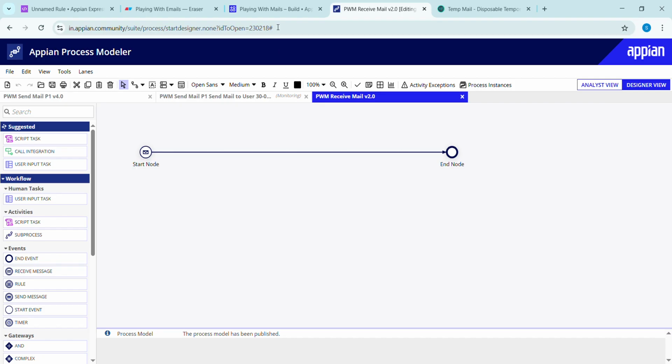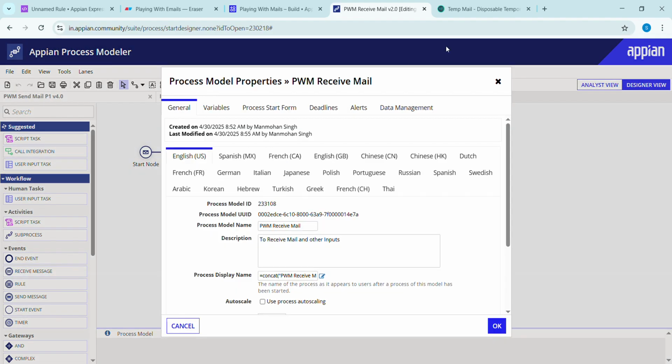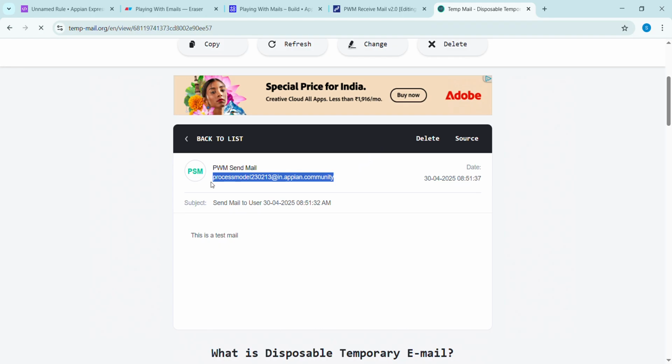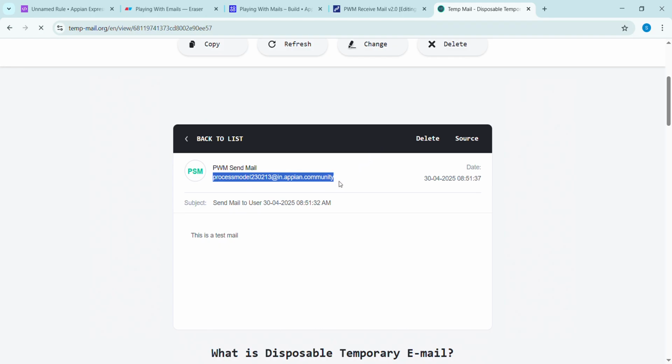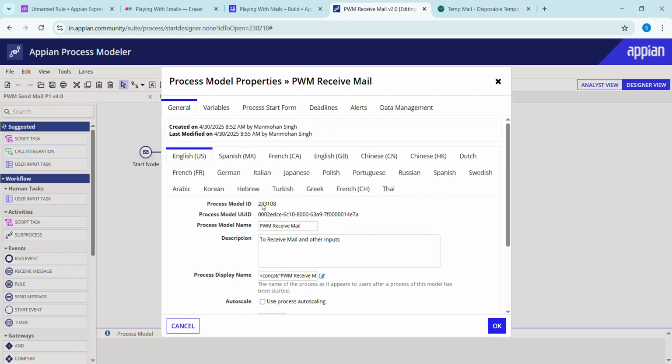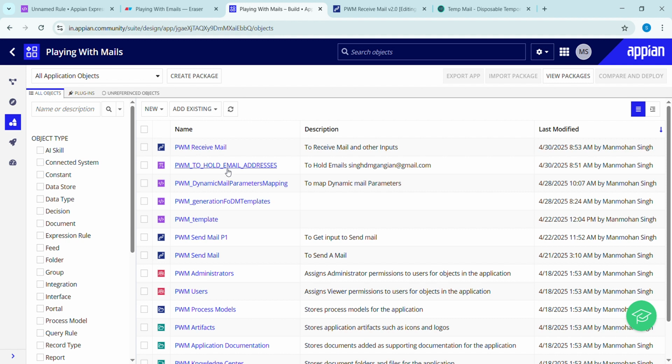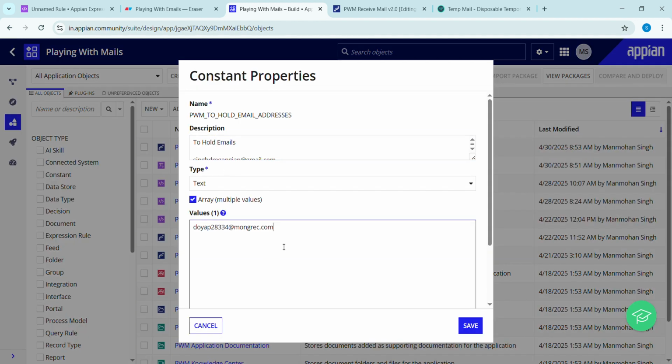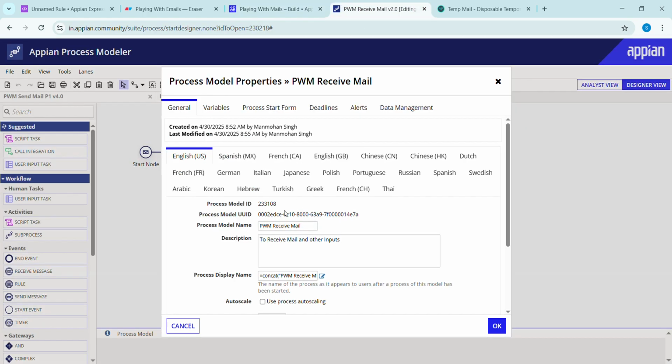Okay, now let me trigger this mail again, but this time I am going to trigger this mail on this particular address. Similarly, what we have seen here, this is my address of my process model. Now this particular process model also has its address, which is the process model ID, that is 222333108. So what I'm going to do, I will go back to my addresses. I will paste this address here, and instead of this particular process model number, I am going to consume this process model number and paste it here.